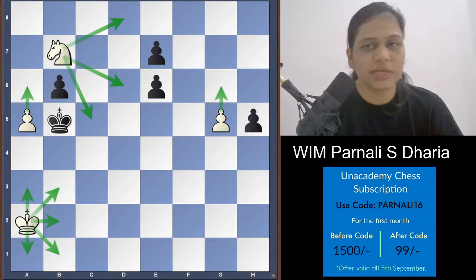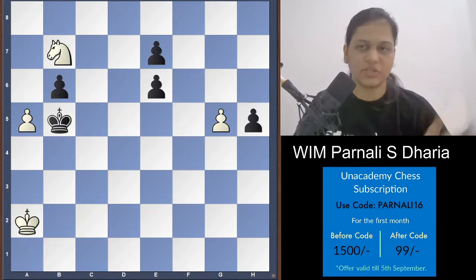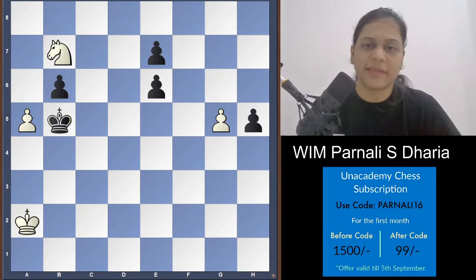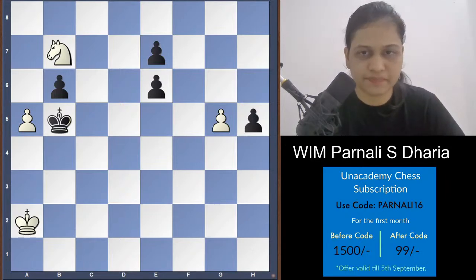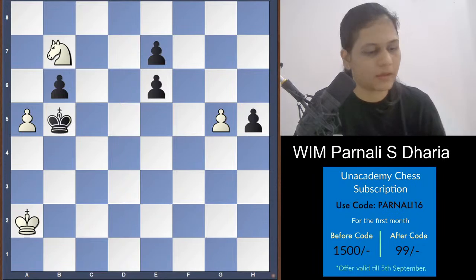So which is the correct move in this position? I'm just teaching you how to calculate candidate moves, and then you can use the scanning technique for it. Just a moment guys, I'll check the live chat.